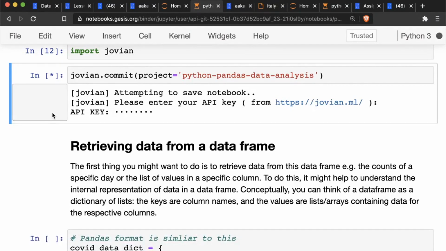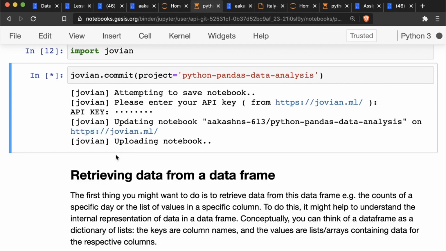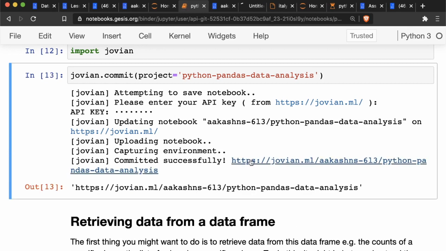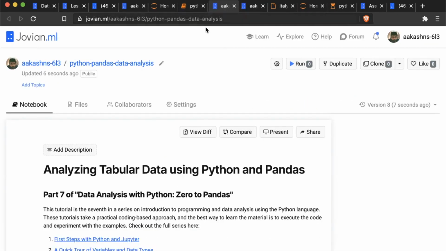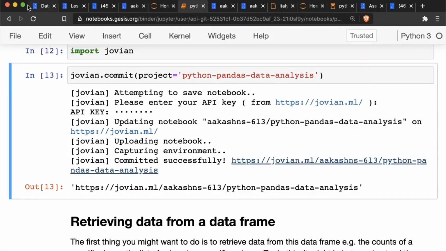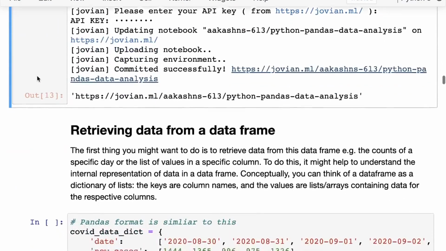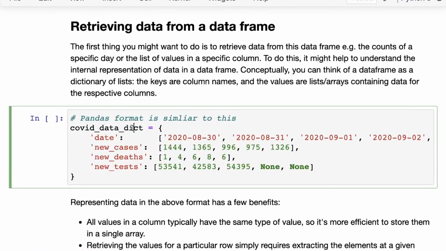What this does is it captures this notebook running on Binder, takes a snapshot, and puts the snapshot on my Jovian profile so that I don't lose my work even if this server shuts down. Later you can come back and run on Binder again from this notebook on your profile. So every time you do some significant work, just keep committing your notebook to Jovian. Okay, so moving right ahead.